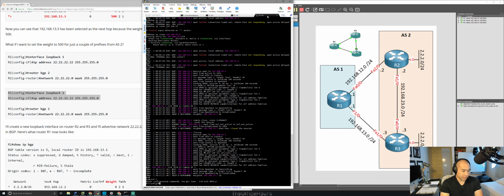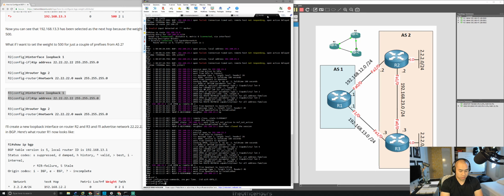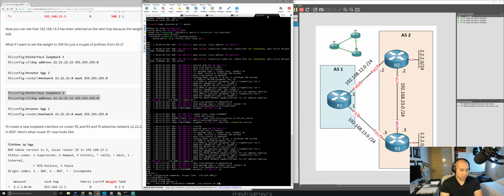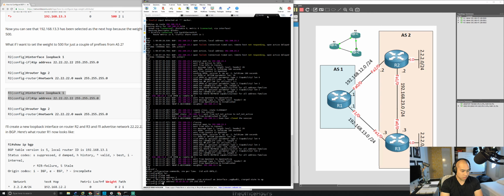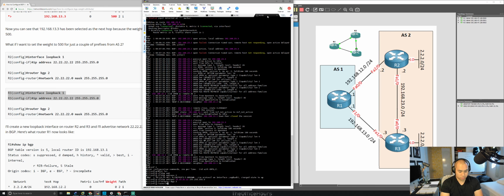All right, do the same with router 3. Interface loopback 1, IP address 22.22.22.22 with a /24. Router BGP 2. Advertise out.